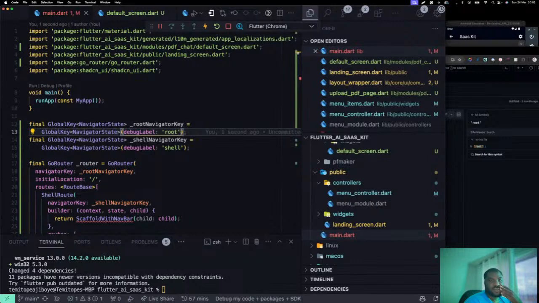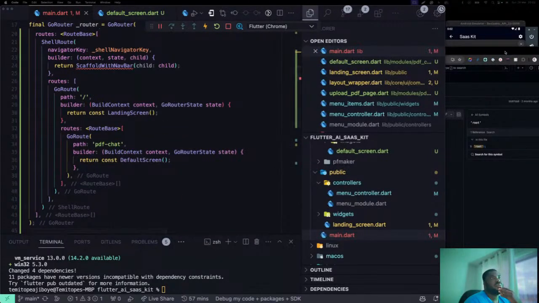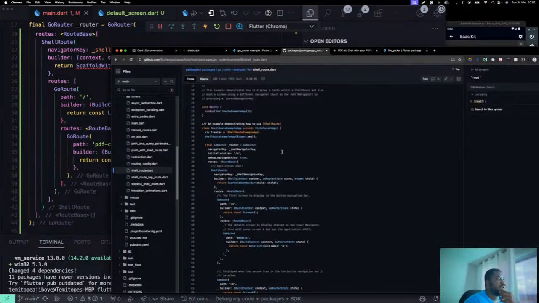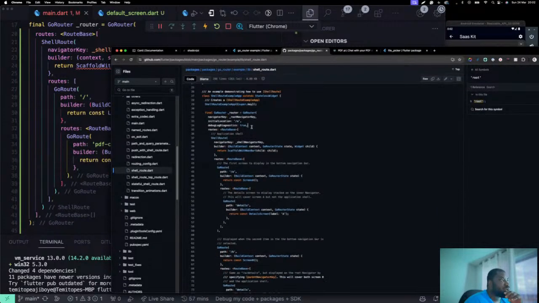Interesting. Oh, we are getting +1 tomorrow. Awesome.